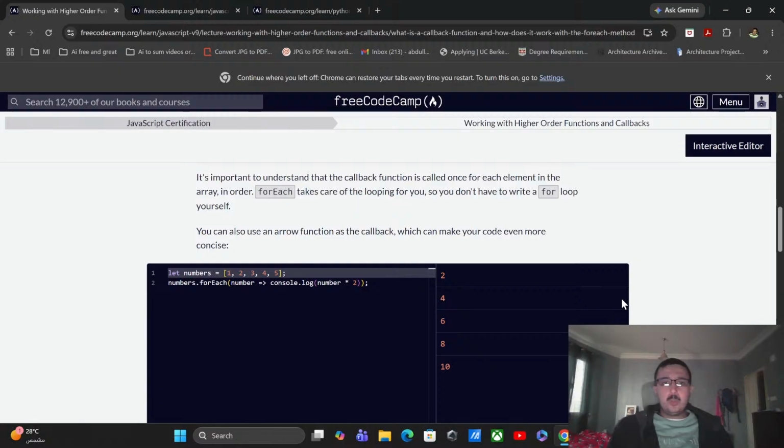You can also use an arrow function as the callback, which can make your code even more concise. I hate arrow functions because I don't like to memorize things. That's how it's done anyway.